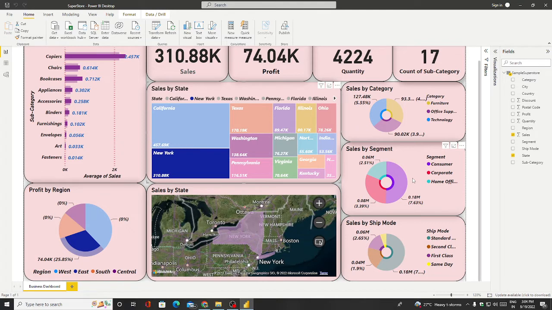We can see that the product is sold in three segments: number one is customer base, number two is home office, and number three is corporate office. So we can see that in New York City, the maximum segment, that is 7.63% area, is covered by consumer. That means consumers ordered all those products. Maximum number of customer orders are from New York City.